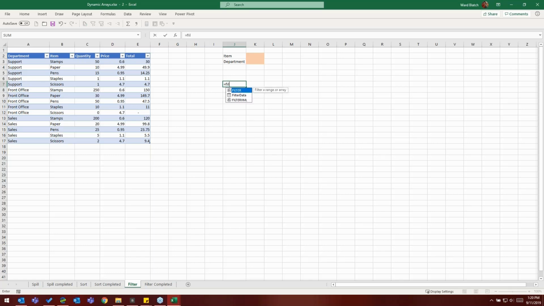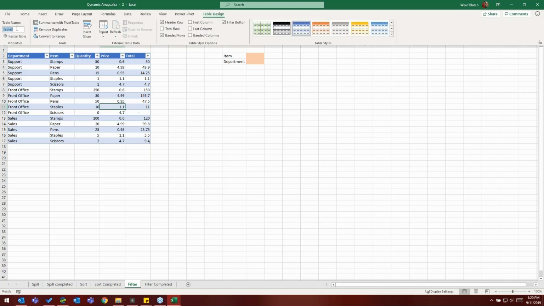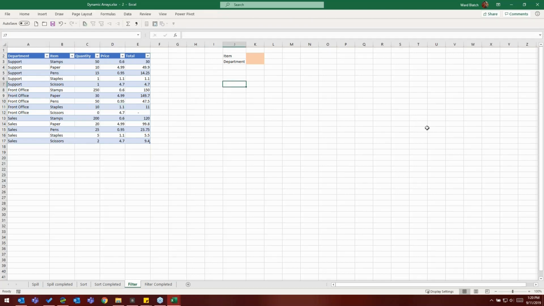Equals filter. Just like before, what is the data that you want to filter? Well, I want to filter my, did I call that data filter? No, I didn't. I don't remember what I called it. Let's go have a peek at that again. I didn't call it anything. Let's call it data filter. There, instead of table 3, because I didn't know it was table 3.